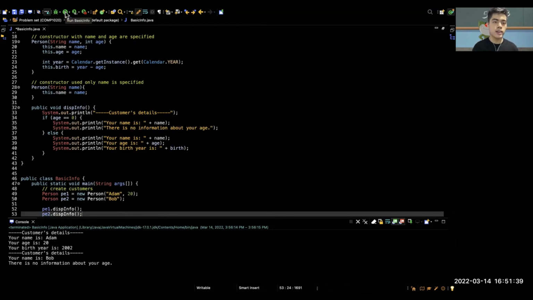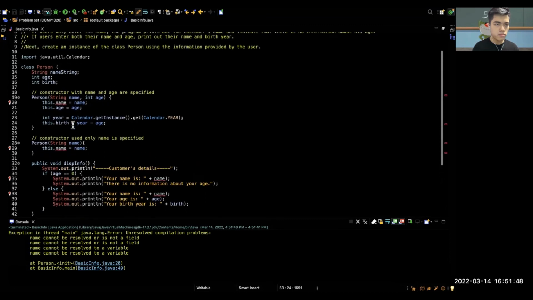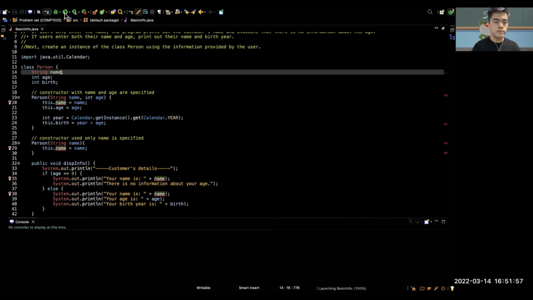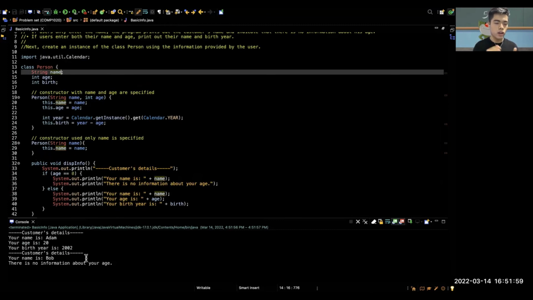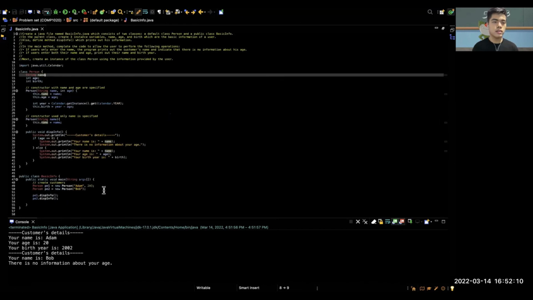Let's try to run this program. Oh sorry, I made a mistake here. It should be String name. Yes, and we got the correct output. The birth year of Adam when he's 20 years old is 2002. And this is the answer for the problem.